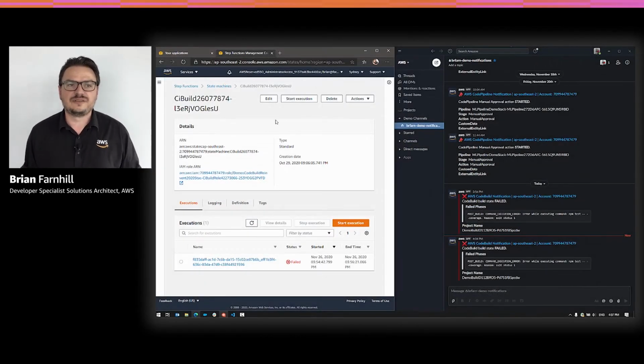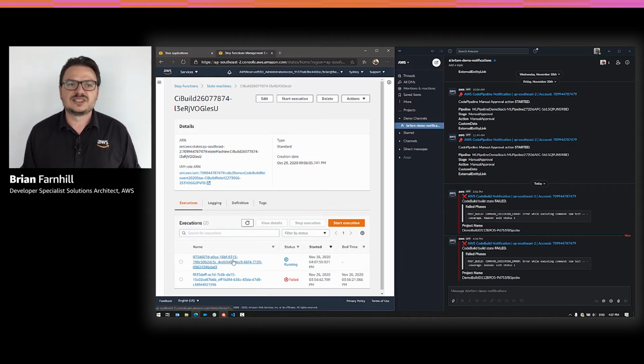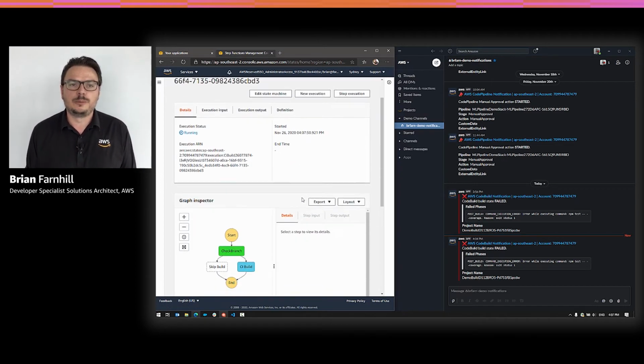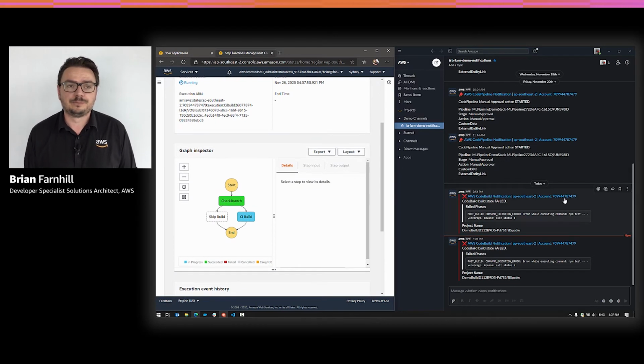As you can see on the left here, if I just refresh this a couple of times, you'll see that I'm now running an instance of a step function based on that commit that's come through. I'm also leaving Slack open on the side here because it's going to show me when there's a failure in my build. Now, while we're waiting for that to run, let's have a quick look at the step function.